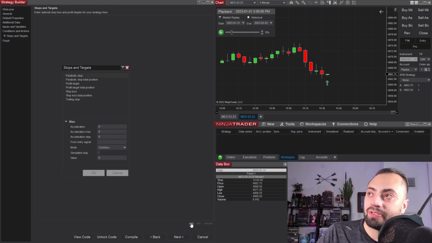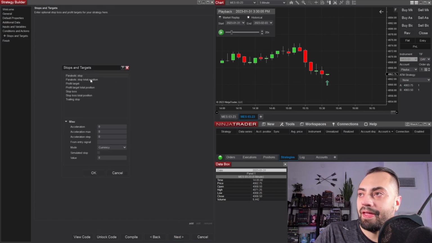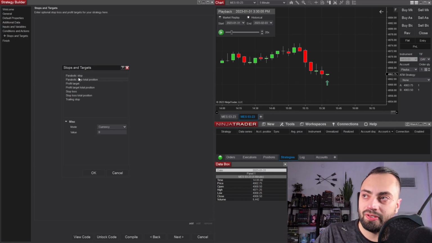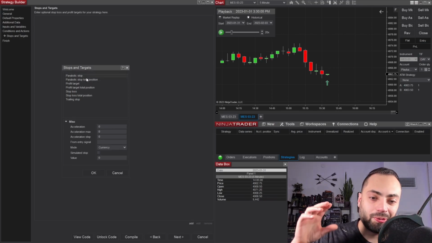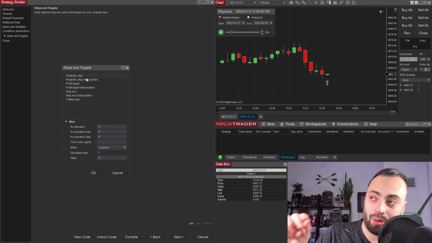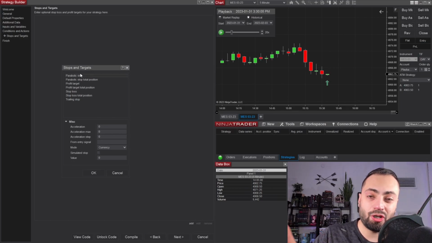Then our stop and targets, we select add. And here you see 2 different options. You see parabolic stop and parabolic stop total position. NinjaTrader is a little bit vague when it comes to the description of the parabolic stop, but essentially from what I could find, it uses a similar calculation as the parabolic SAR indicator.